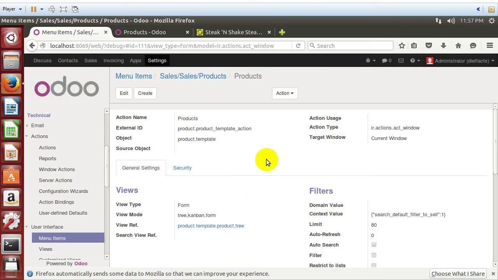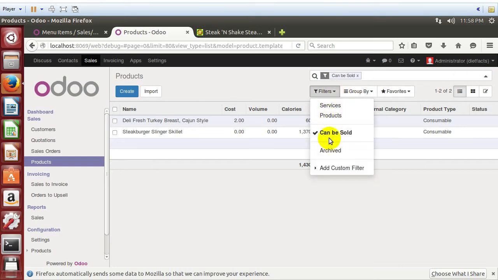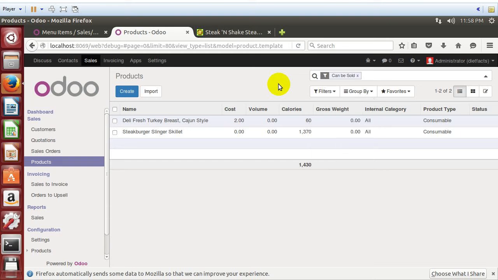So to get started, we're going to look a little bit at just how we can do a filter and customize filters in Odoo. So if I go back here to our products, you'll notice that in our list view, if I expand this out, we have filters for product services, and we have this can be sold filter. Notice how I can check it or uncheck it to determine whether this shows up or not. And we can add our own filters to make it more useful for our users.